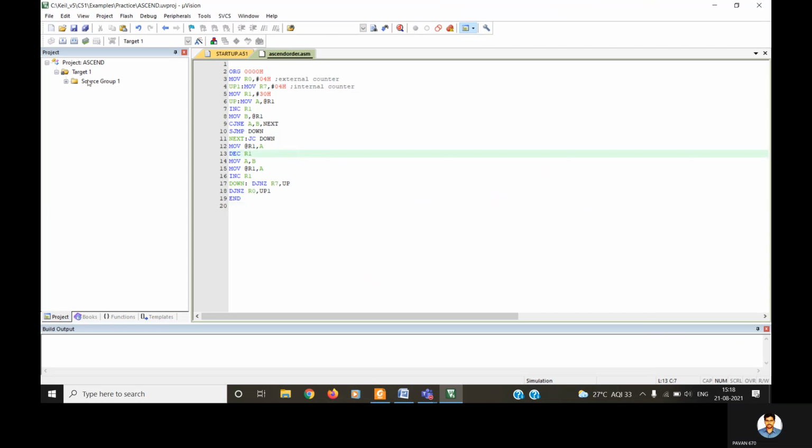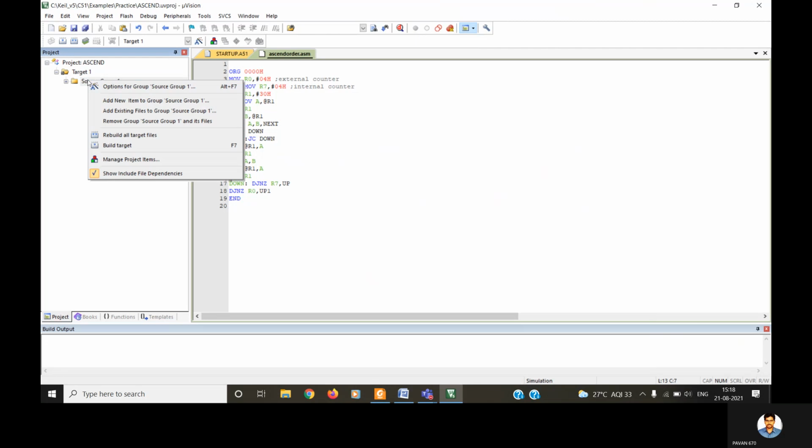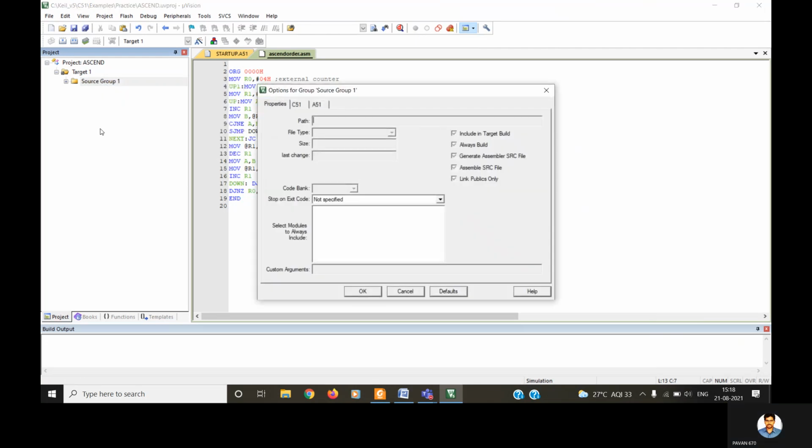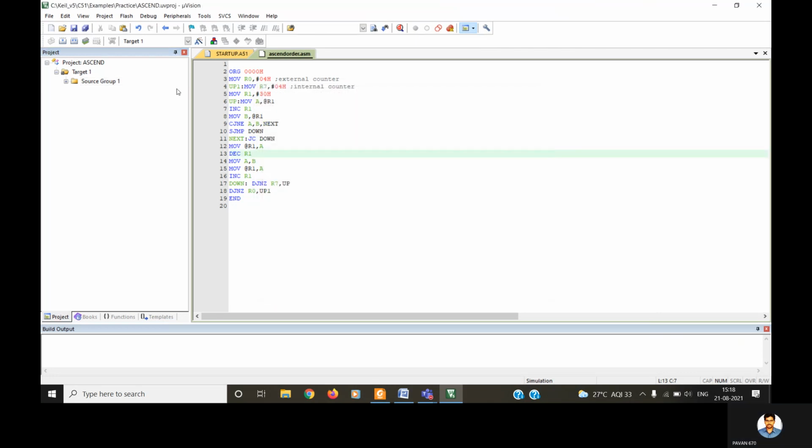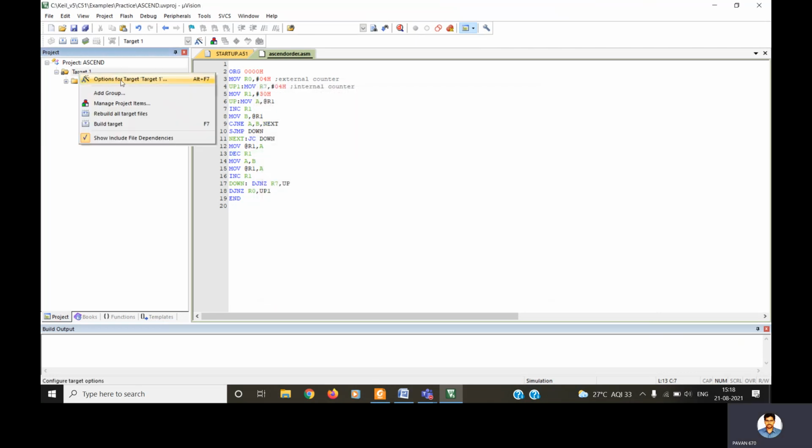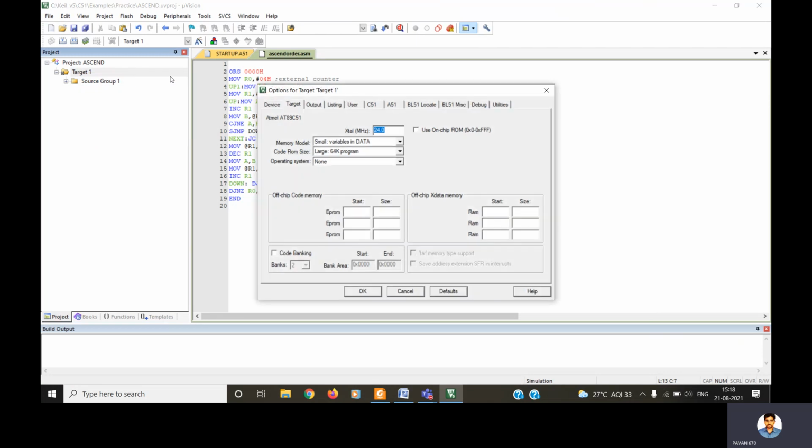Now what you have to do is, on right clicking, go for options. Not here, I think. Target, options for the target. So after writing the program and saving it, go to the target, click on the options for the target, and there you need to do some small changes in the settings.